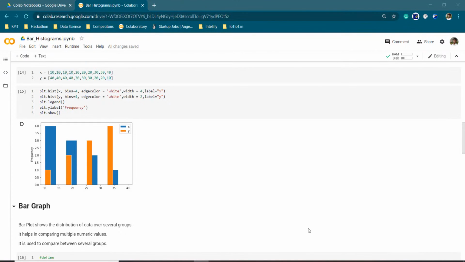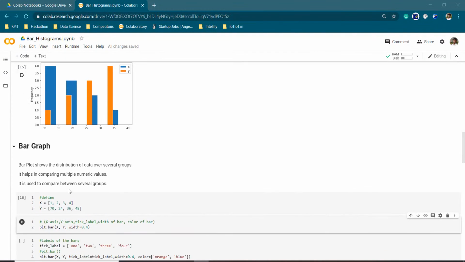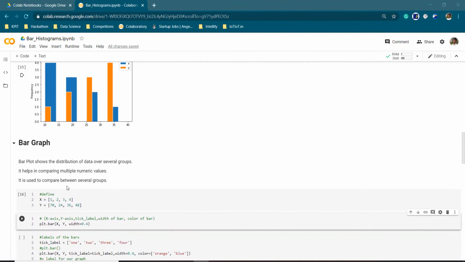So our next topic is bar graph. Many people commonly confuse bar graphs with histograms. Let us see how it is different from a histogram. A bar graph plot shows the distribution of data over several groups. It helps in comparing multiple numeric values, and it is used to compare between several groups.